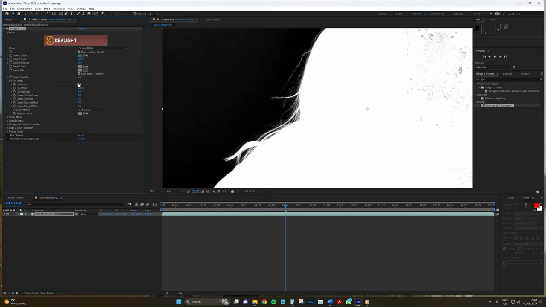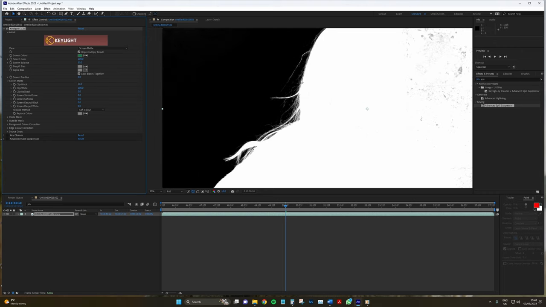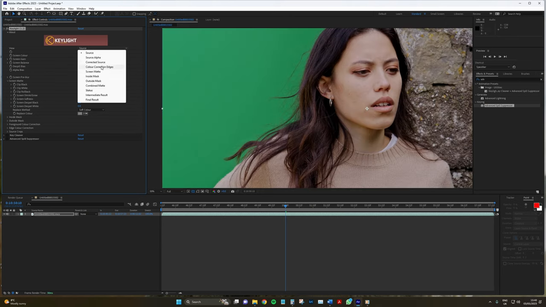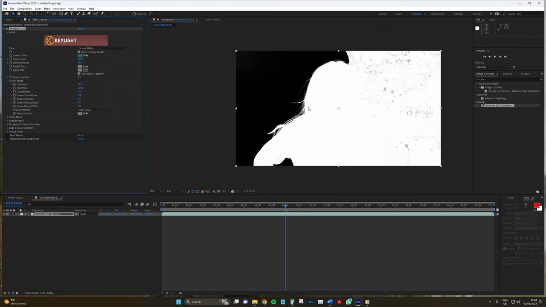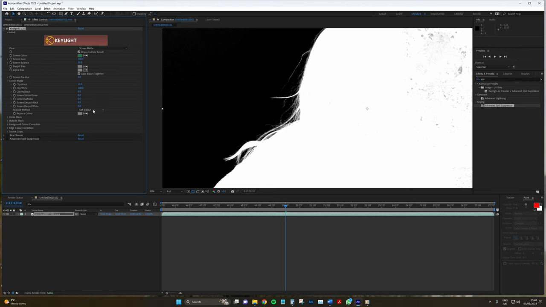Now, one important thing to remember is obviously this is very specific to this shot and each clip is unique. So this is very much going to be a mess around tool, but I'm just going to run you through the process of how I would usually key out a green screen.